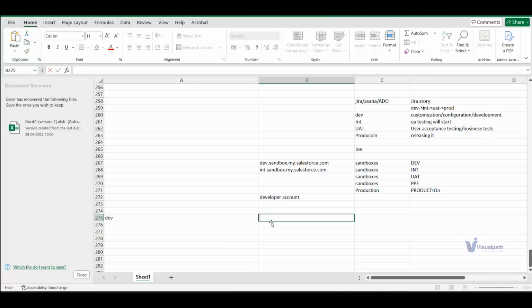Let's say they have created a Jira story called Jira slash US-001. In that, they asked you to build a custom field because they don't want to go with the standard field. They want to have a custom field.